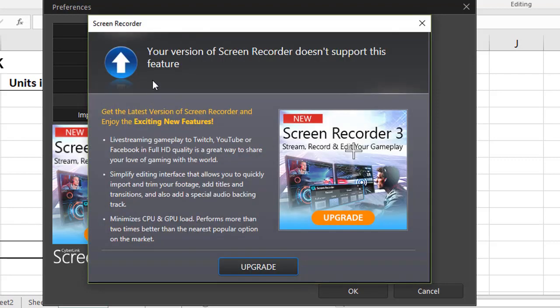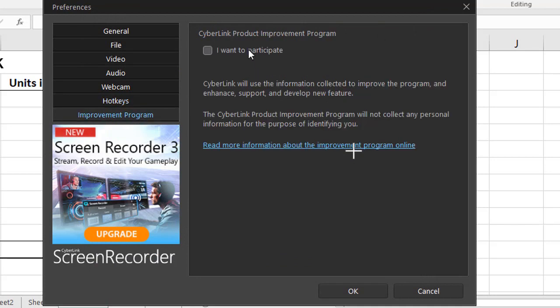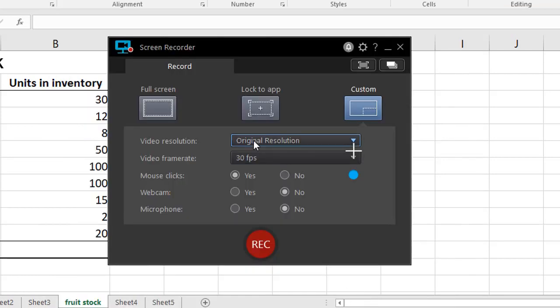Then we have a hotkey screen. This is where you actually change the hotkeys. Now, Screen Recorder 2 won't allow you to do that, so they give you an ad for Screen Recorder 3. Then you can choose whether or not you want to participate in the improvement program. So those are the preferences in your settings.